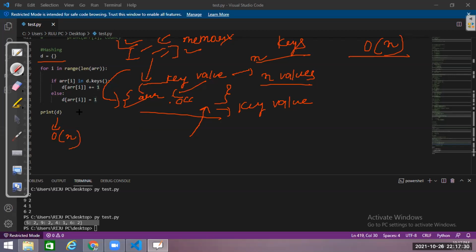Sir, is it possible that the best case and worst case are similar? Yes, it is possible. Both best and worst case for this have big O of n time complexity. So best case of brute force, now best case of hashing.